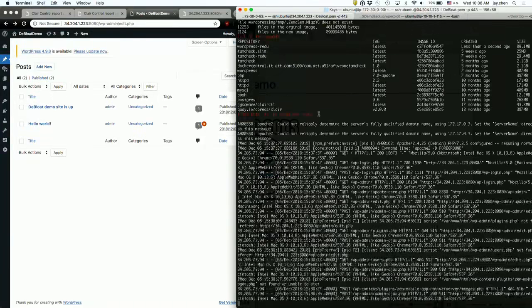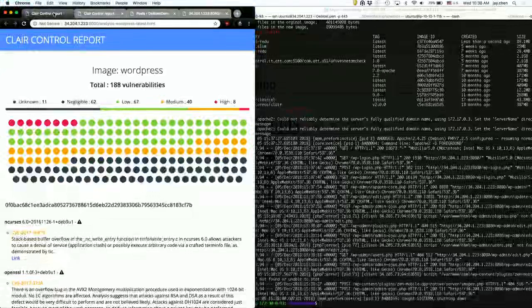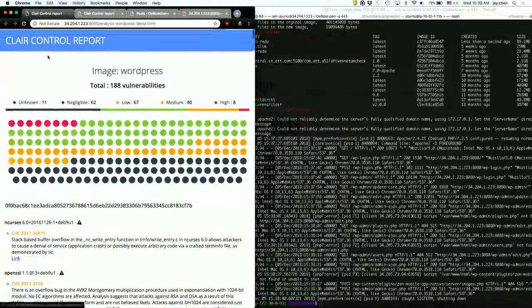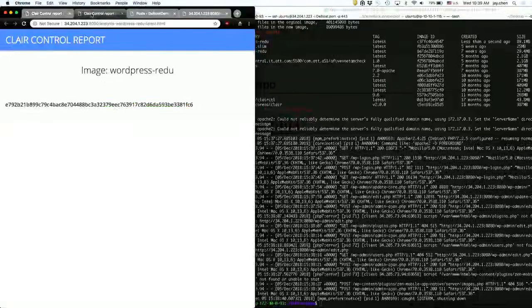Finally, I'm going to show a comparison of the vulnerabilities before and after our debloating process. So there are 188 known vulnerabilities in the WordPress container. And after the debloating process, we have 0 vulnerabilities. Don't be too excited. This is too good to be true. There's no way we can remove 100% of the vulnerabilities.